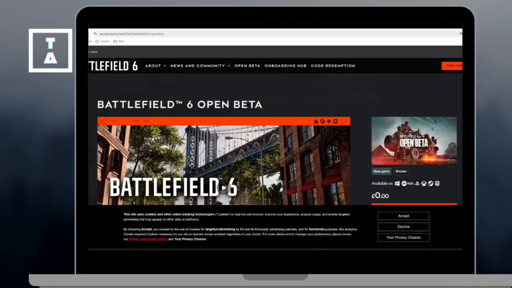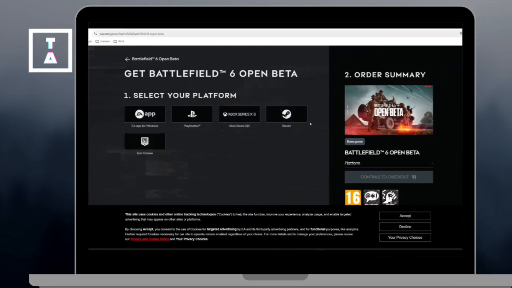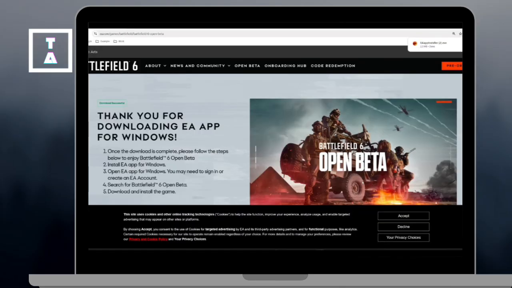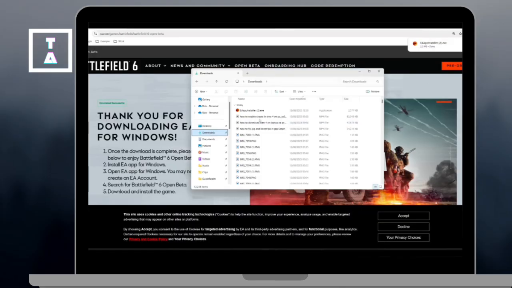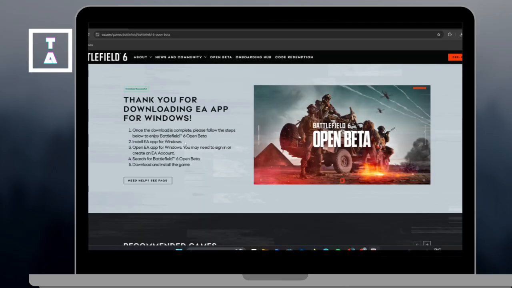Next, select your platform. Since we're on Windows, click EA app for Windows and then hit Download EA app and open the File Explorer, and here you can locate the installer. Just download that and run it. Then let it install, and it may take a few minutes.